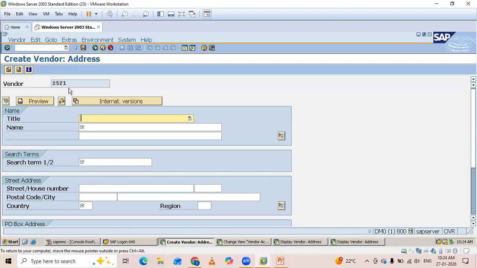Giving numbers is not our work. That is the consultant's work, who are doing the customization before giving it to end users. That is their work. We need not worry about that. And we need to choose the title. Title is company, and give the name.